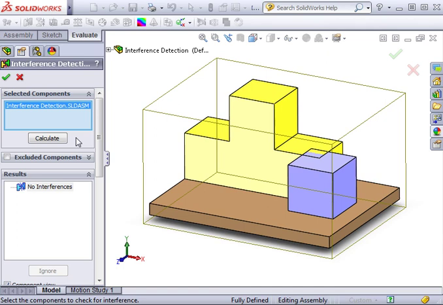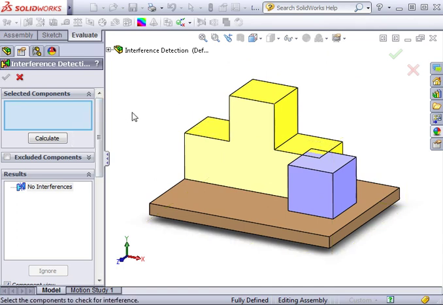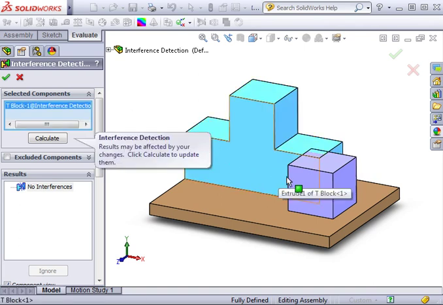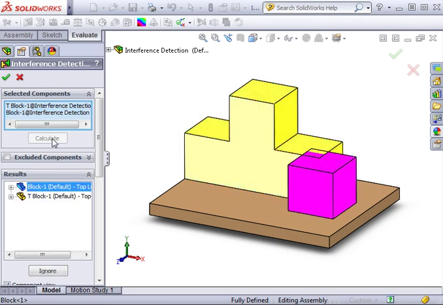I'm going to clear this selection by right-clicking and picking Clear Selections. Instead of analyzing the entire assembly, it's sometimes more efficient to analyze small sections at a time, especially if you're working on a complicated assembly with many parts. This reduces the number crunching that SolidWorks has to do, making the inspection quick and also keeps the results easy for you to review. I'll start by selecting these two parts and click Calculate to run the interference detection.